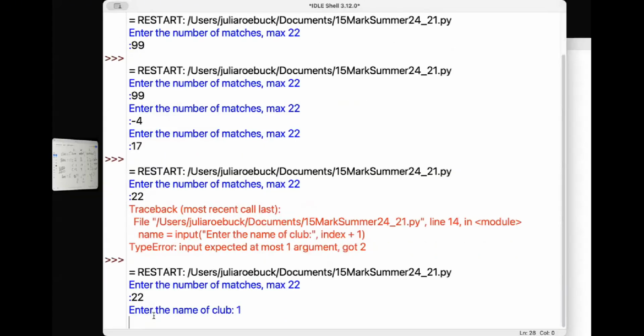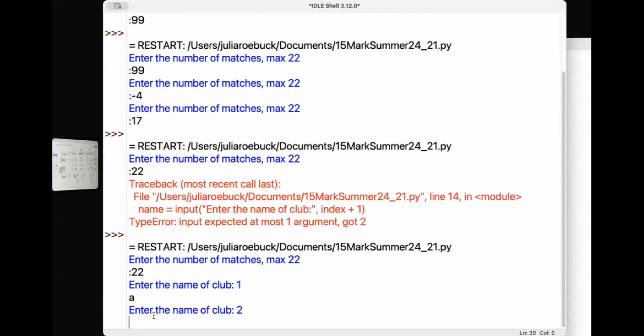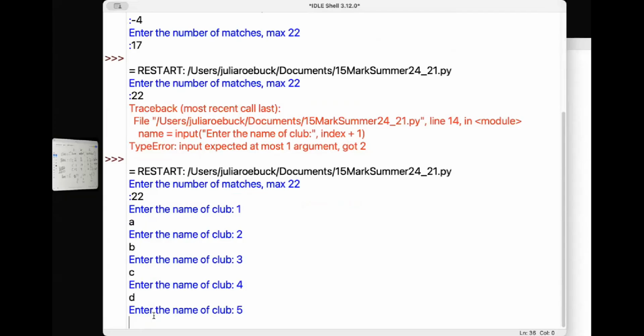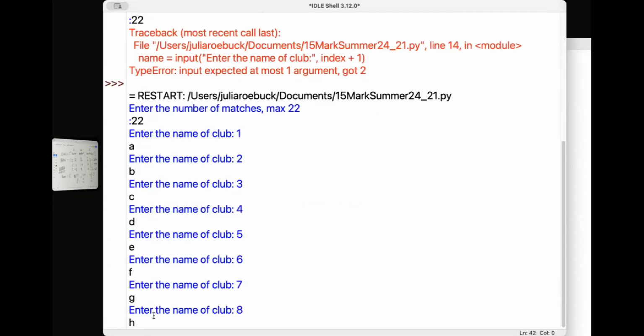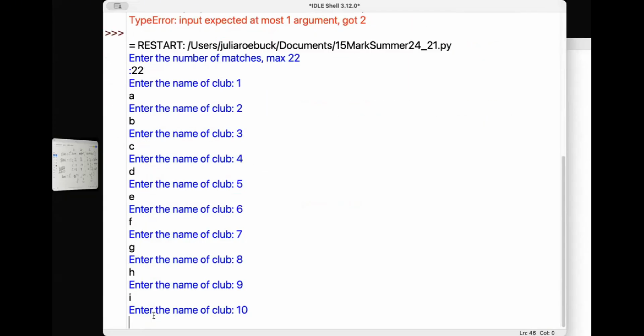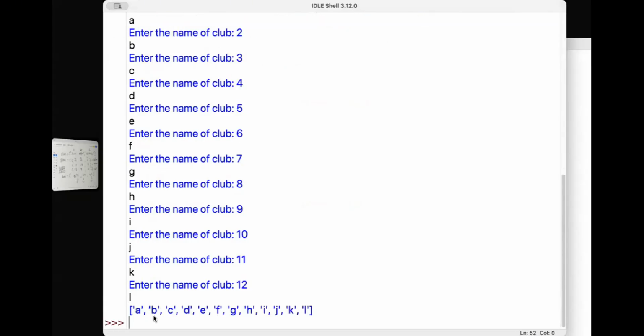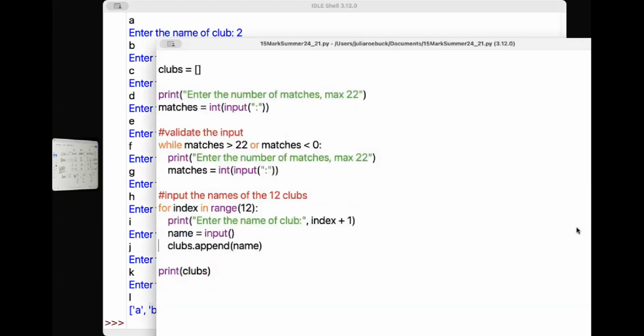22. Name of club 1. I'm just going to use letters of the alphabet because we're going to be here all day if I'm entering 12 different names. I, and then J and then K and then L. There we go. Good. So there's my clubs and that has entered them correctly. So I've got 12 clubs entered, done. That print clubs is just to debug and check that I've done it correctly. Okay, so we've done that one.